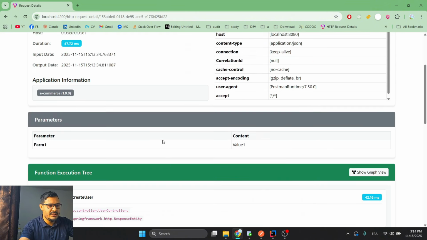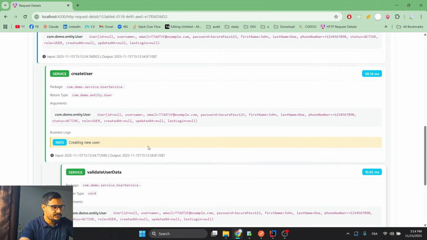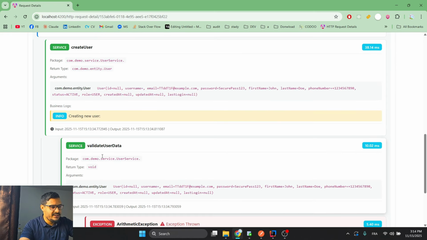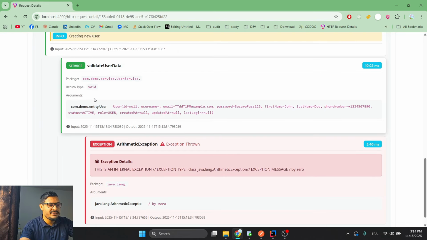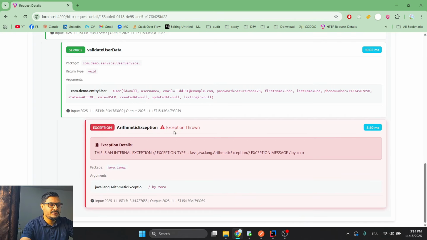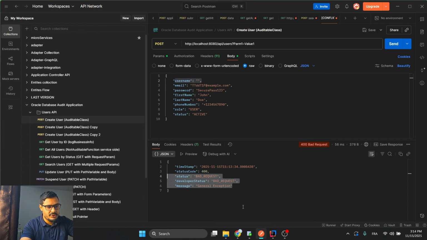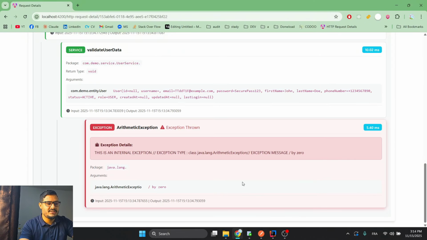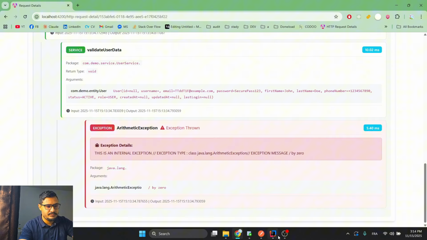If we go to the details, as I showed you before, the create user called validate user data, and validate user data is the one that threw this exception, java.lang.ArithmeticException, with the exact message: divided by 0. In the logs or in the response, you don't see what exactly the issue is, but at the log level, you can see what's happening inside your application.